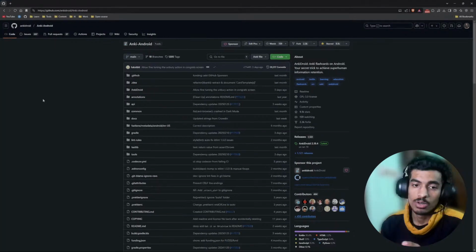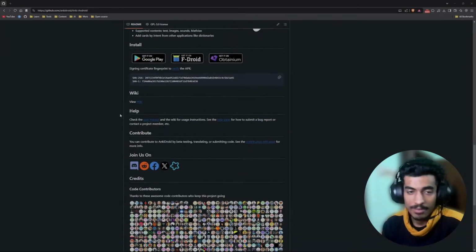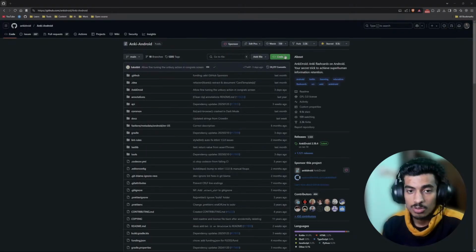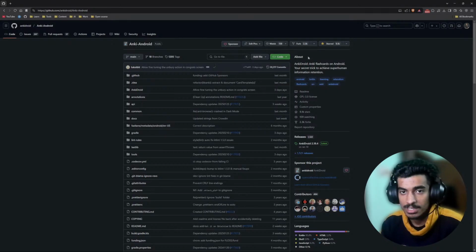So this is the Android repository, and the first step for you is to get comfortable with this code base in your local environment. That means make sure you have it properly opened in your Android Studio, and for that you can just fork it, then go to code and copy it, and then get the project in your local system in your Android Studio.